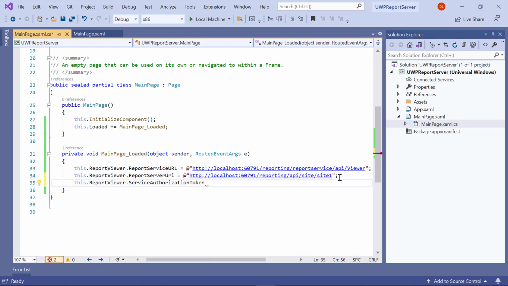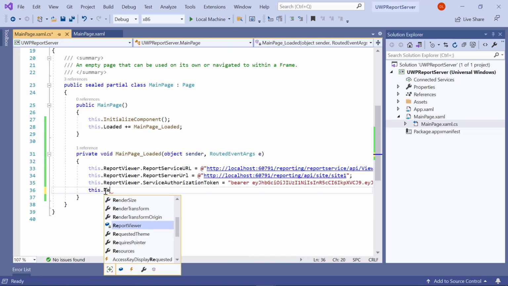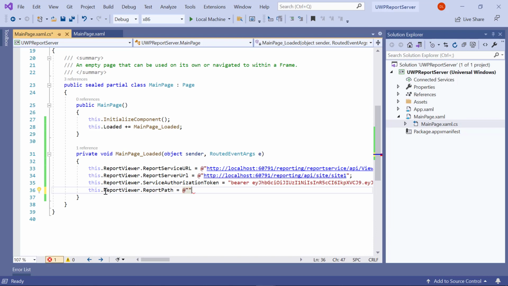Then I enter the service authorization token inside the MainPage loaded event. Service authorization token specifies the authorization token sent by the report server. Then I assign the value for report path inside the MainPage loaded event. The report path specifies the path in which the RDL report file is published in the report server. Here I am using the Sales Order Detail RDL report from the server location. This report is published in the Sample Reports category. The RefreshReport method is invoked to render the report. Save the file.